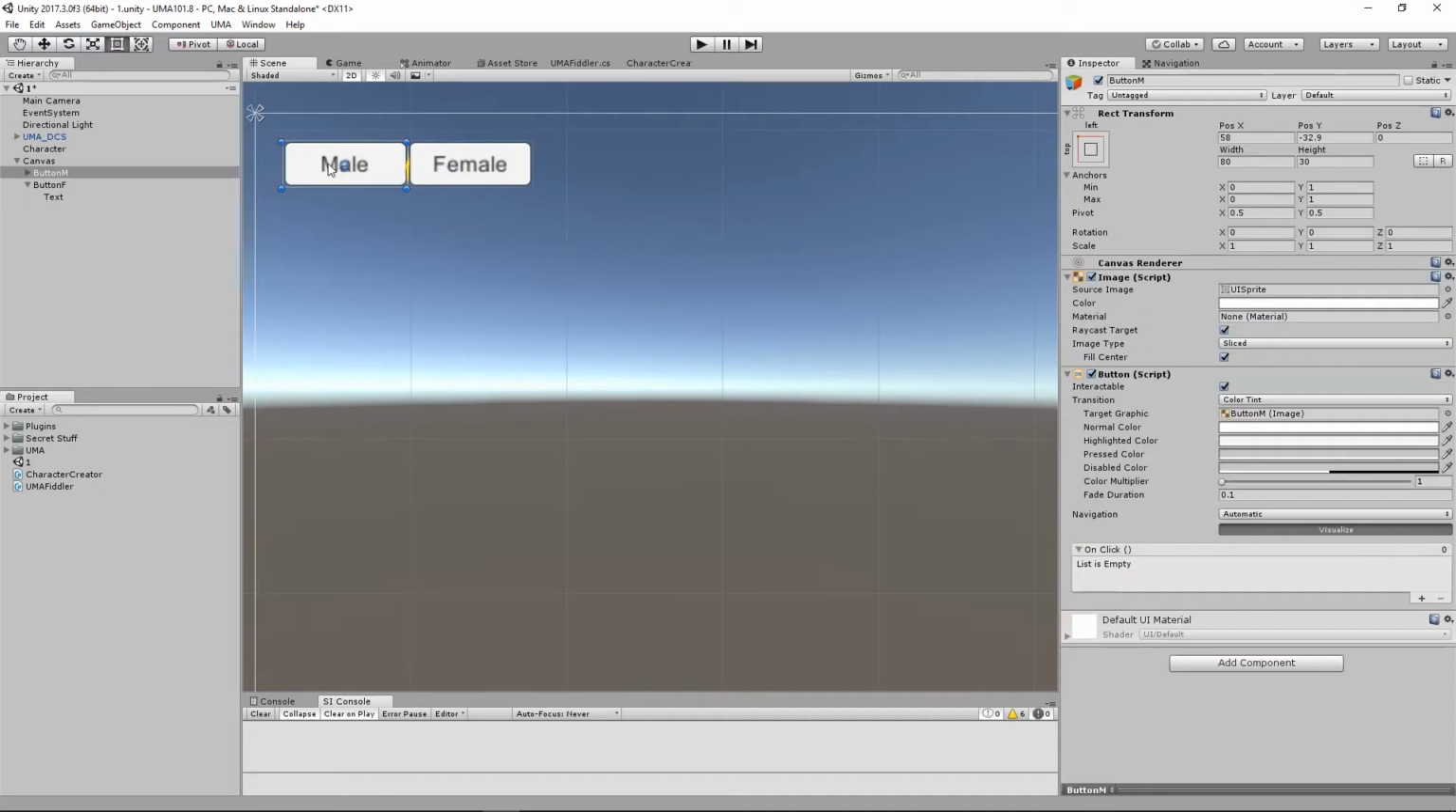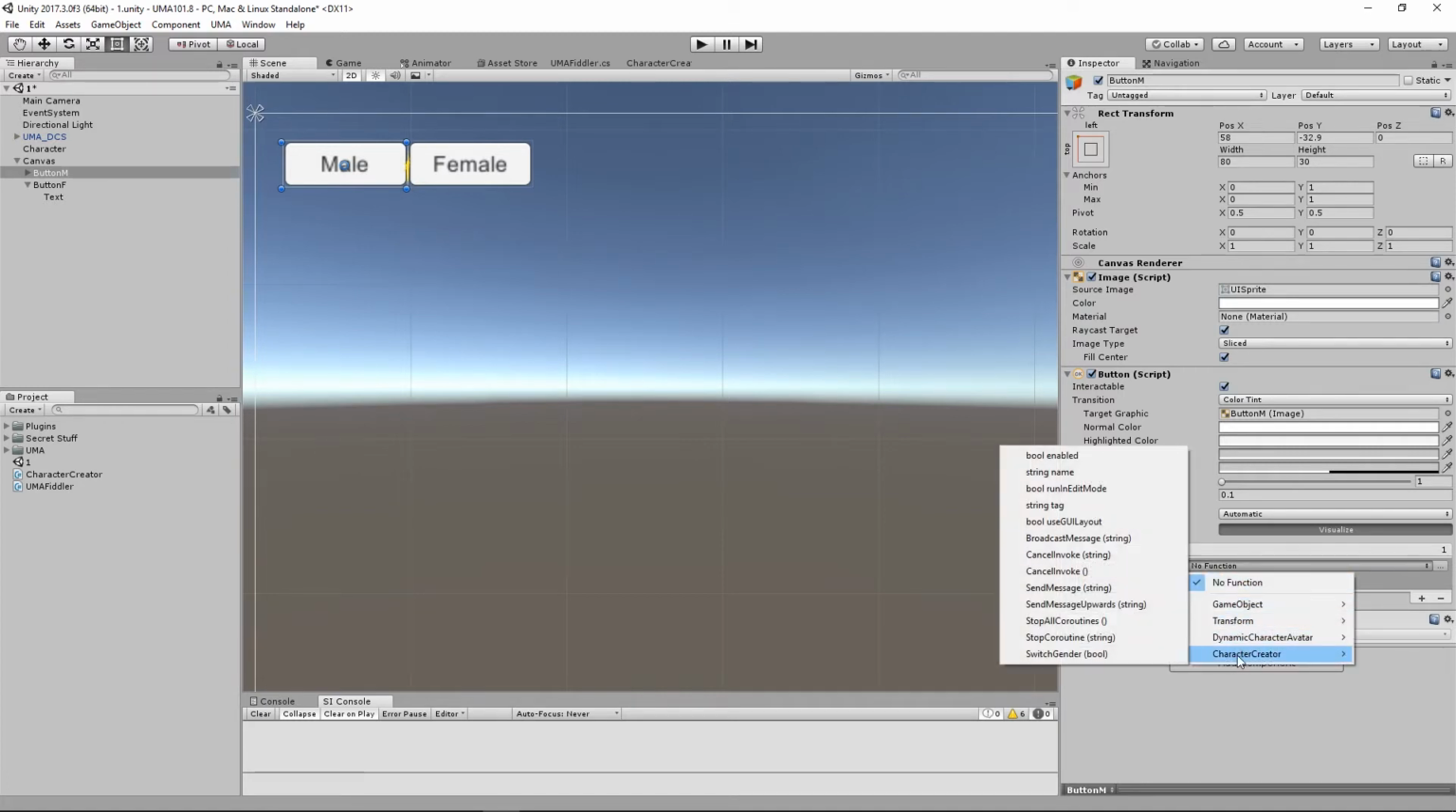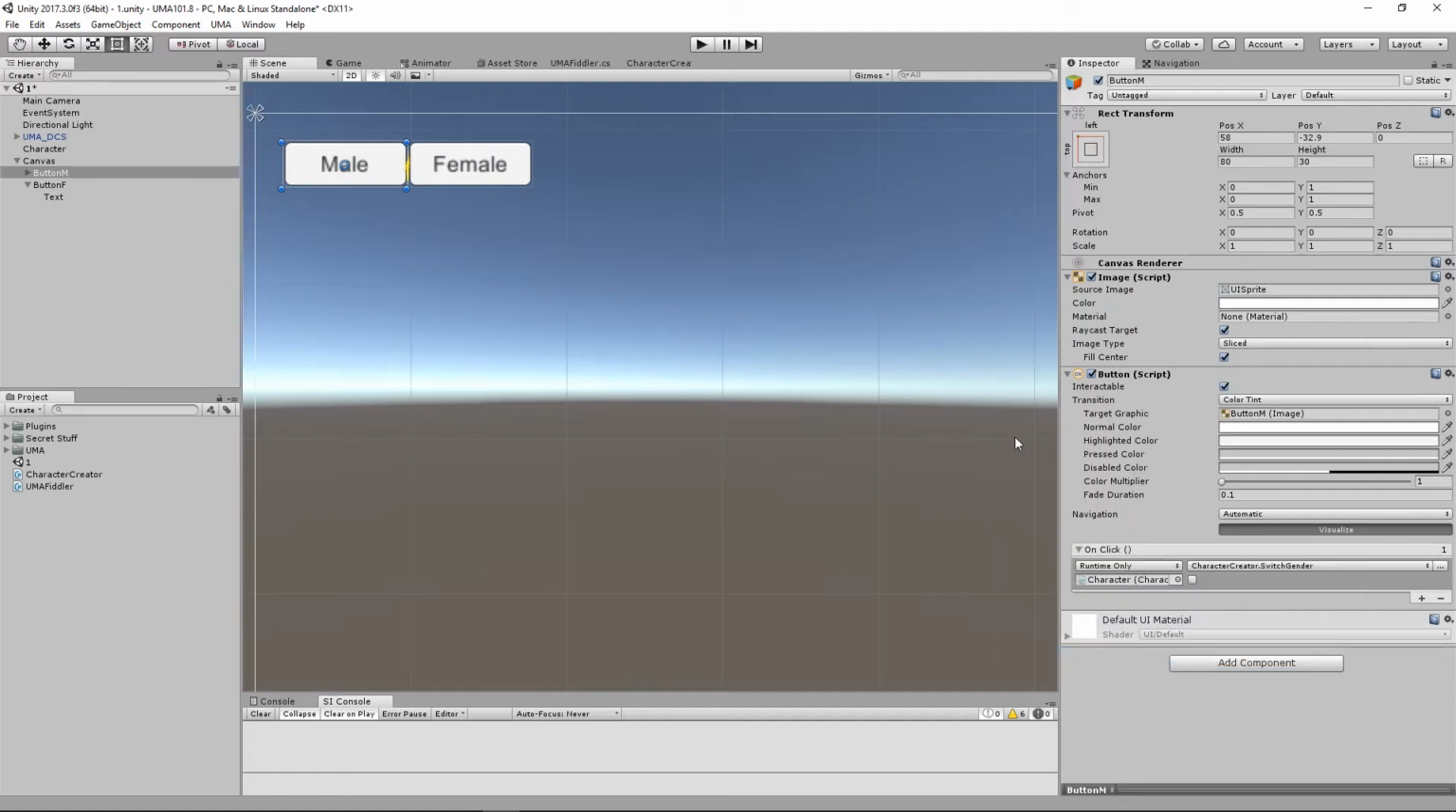Okay, so you probably know this, but if you haven't done an awful lot with UI before, this is something that we're going to have a look at with UMA as well. If we look in that button, you can see we have an on-click event that we can hook into. So what I'm going to do, I'm going to add an item to it. I'm going to connect our character to that on-click event. And in here, we're going to look for, there's our character creator and our switch gender routine that we made. This is the male button, so I'm going to say, yes, this is male.